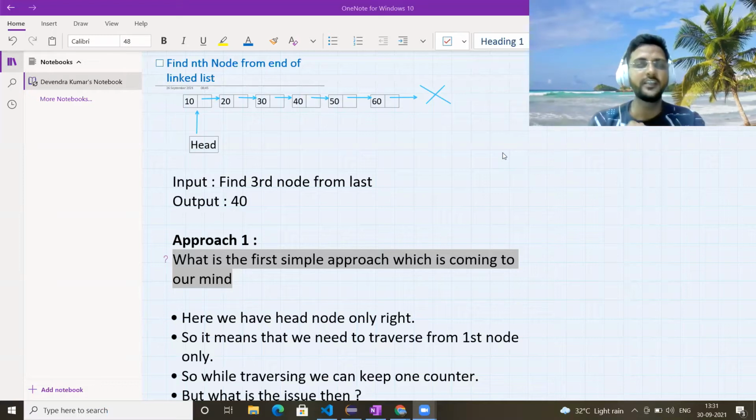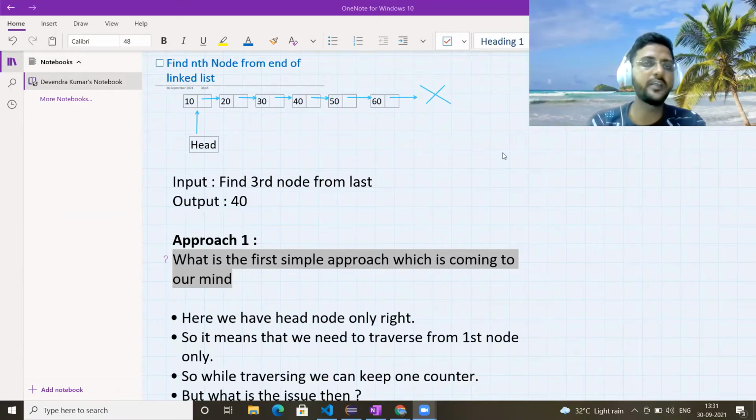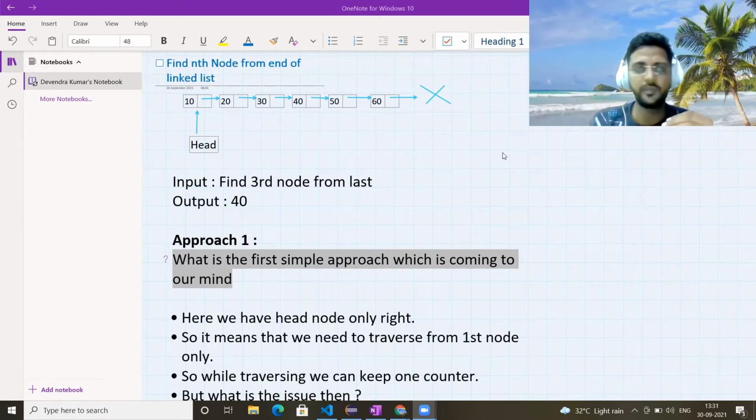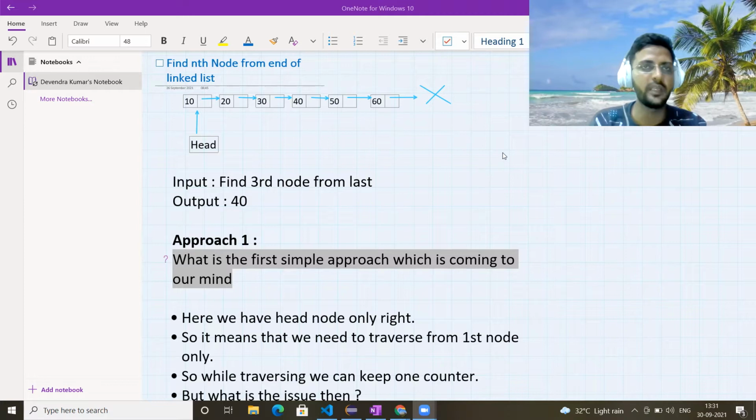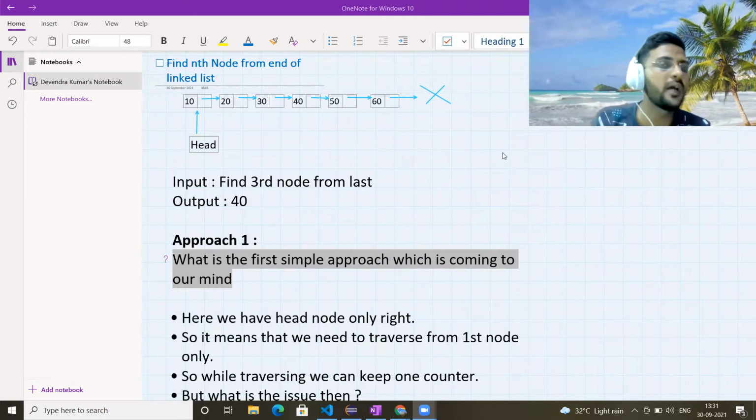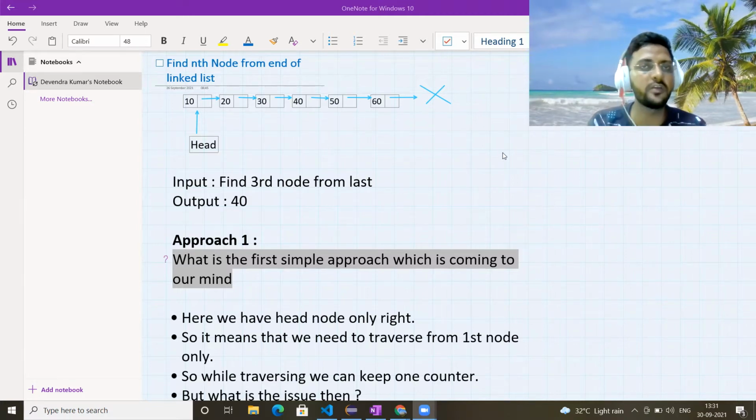Hi everyone. Today we will discuss one of the very important questions from the linked list. In my previous video, we discussed how to do the insert operation, delete operation, and search operation in a linked list. Now we are planning to discuss some of the important interview questions from the linked list.